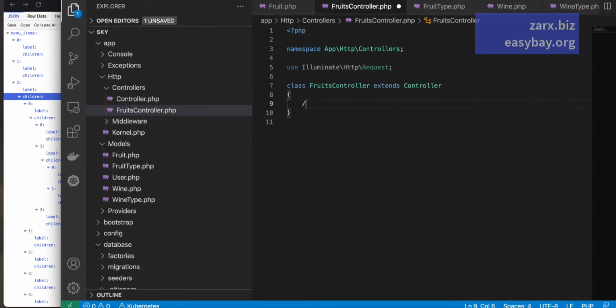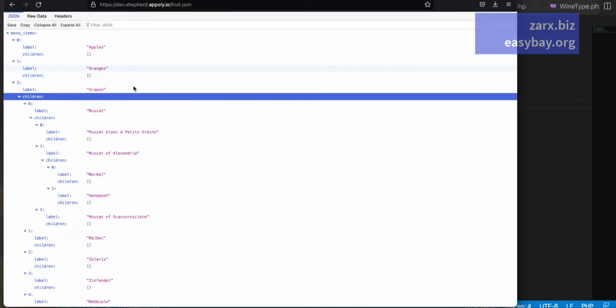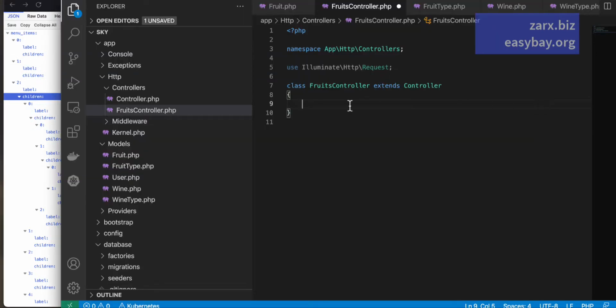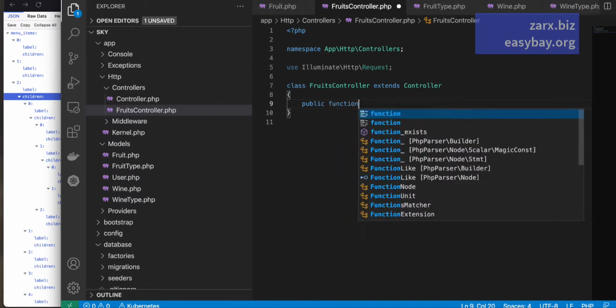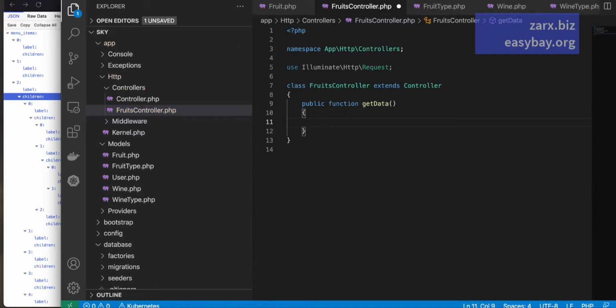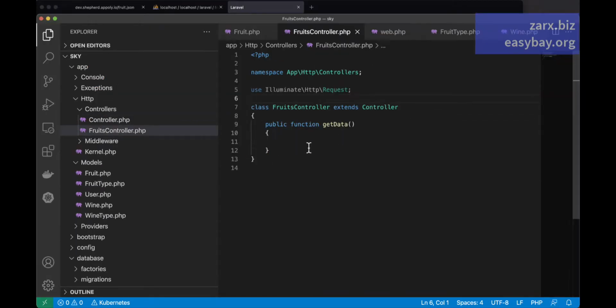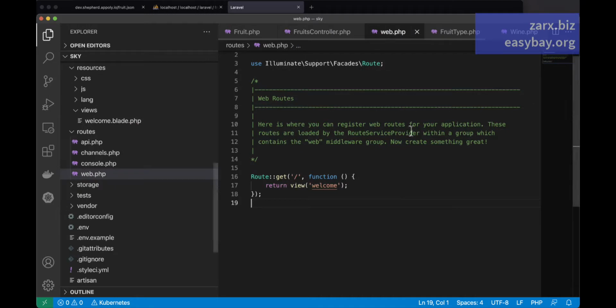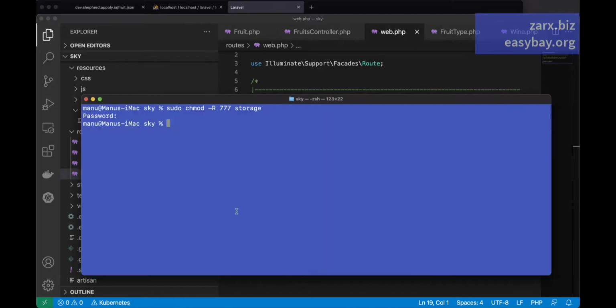Now here I'm going to add a function which is going to fetch this data for us. So here let's say public function getData, and before getting the data, let's create the main view, because currently we have the view file coming from this welcome function here on this route page. So let's create another controller. So here I'm going to say php artisan make:controller, and it is going to be HomeController.